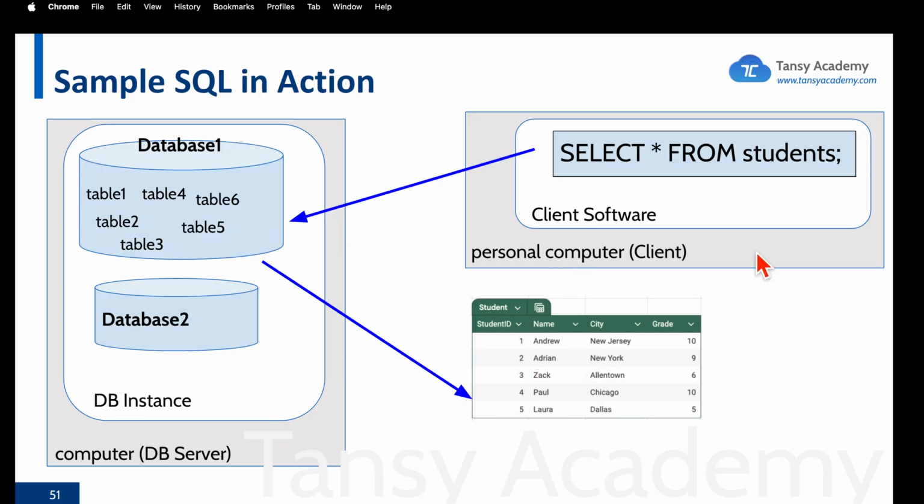Remember, this is a personal computer. It has a client software where you write the query, and when you hit execute or run, this query will be passed to the respective database depending on what connection settings you have, and then it will return the result. This result set is visible within this client software.